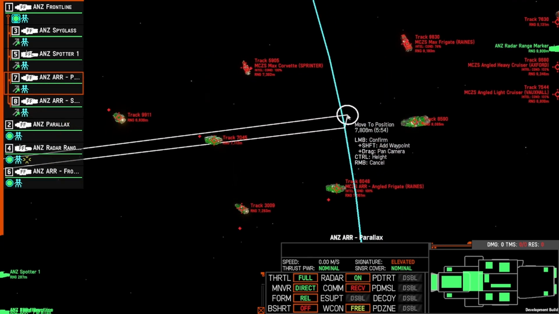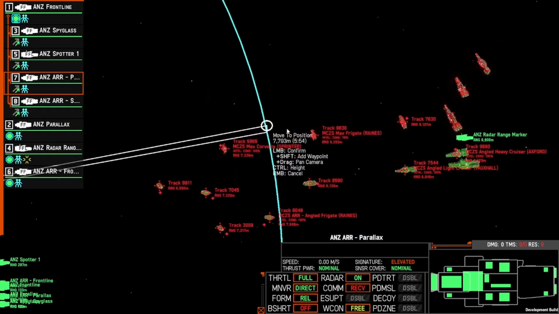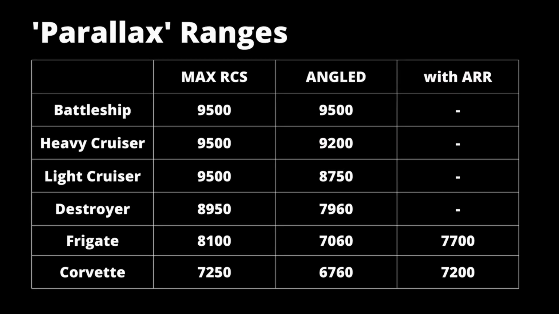And we'll put all these up in numbers with a bit of an analysis at the end. So with that, we've now completed our Parallax testing, and you can see from the 9,500 down to that 7.2 for the angled, and then roughly the 6.7 out to the 9.5 for the angled.